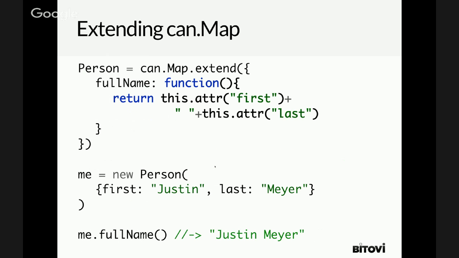So can.Map inherits from can.Construct, and we didn't really give a talk on can.Construct, but can.Construct is a low-level helper to make constructor functions in CanJS a little bit easier. So you can extend can.Map into your own types of can.Maps. So this is a special person can.Map type that works just like can.Map, except these maps now have a full name function added to their prototype.